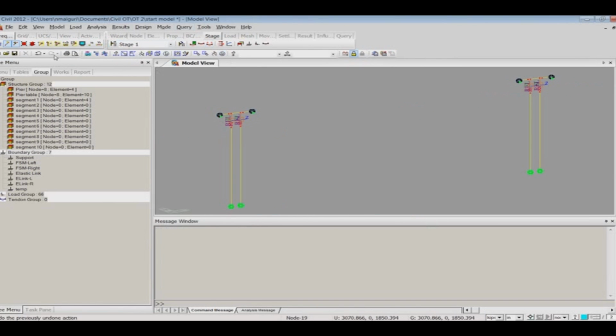Stage 1, we have the temporary supports, we have the elastic link, and we have the pier support. Stage 2, we removed the temporary supports and we added more segments to the bridge. So this is how you can model any kind of boundary in Midas Civil. The process is again very simple. You need to define the boundary group, define the supports under the boundary group, and then activate or deactivate the boundary group as and when required.